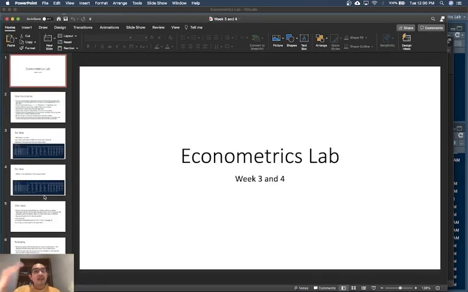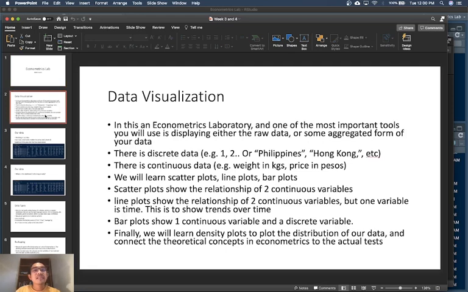And then in part 2, we will go and do ggplot. So that's for part 2. All right, so let's start.